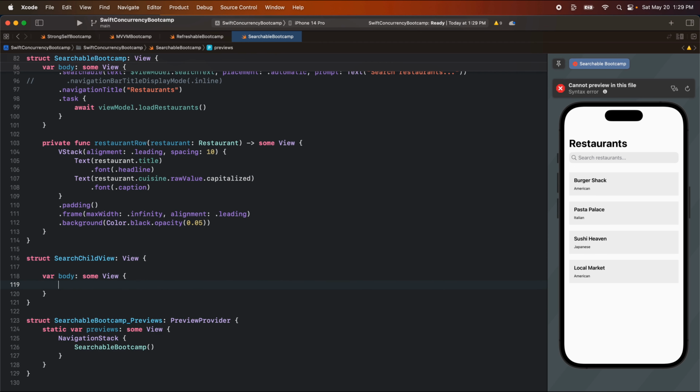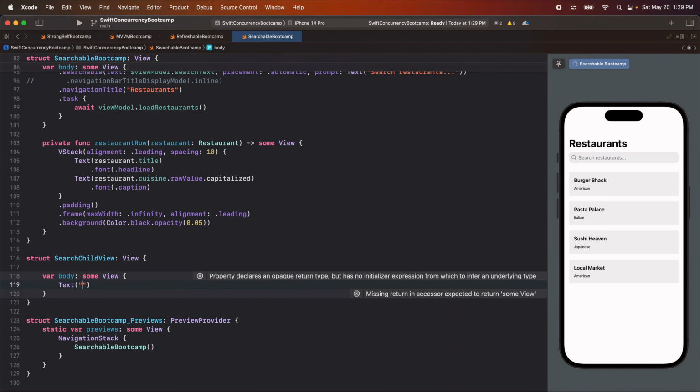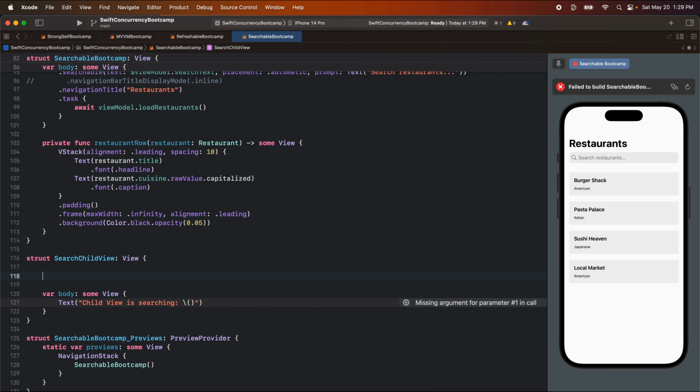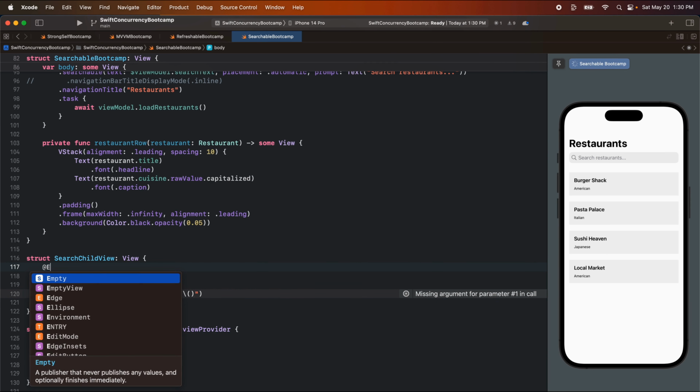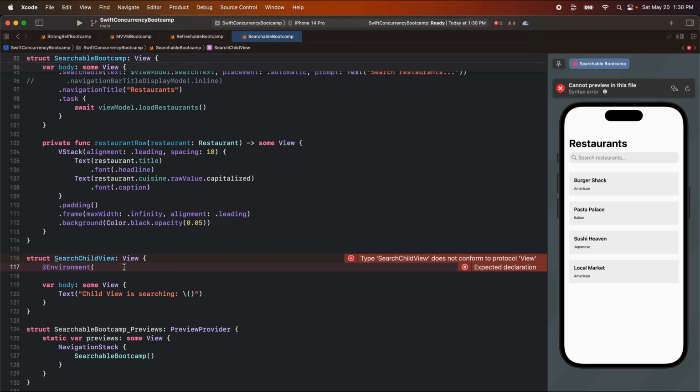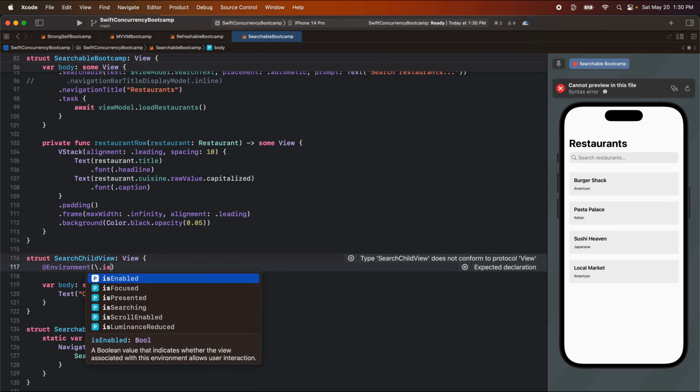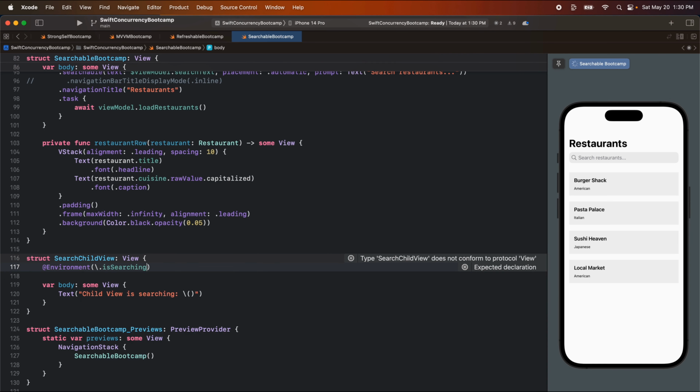Every view needs a body, and we're just going to say Text, maybe "child view is searching", and we need a Boolean here. So what we're going to do is pull this value out of the environment. The same way we have the dismiss in SwiftUI or the presentation mode, we have an @Environment value of \.isSearching, and we'll make this a private var and call it isSearching. And we'll just put that on the screen here with a description.